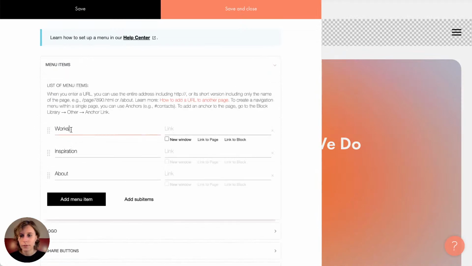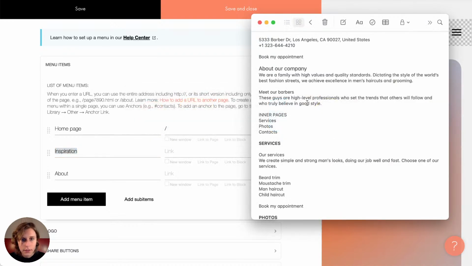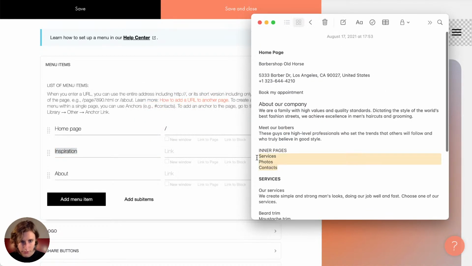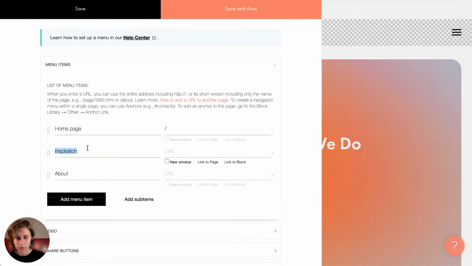So what will be my menu items? First is the home page, which is this page. And there is a special sign on Tilda which you can put in order to be directed to the home page, which is this one, /, okay? So the next ones, I have it here: services, photos, and contacts.